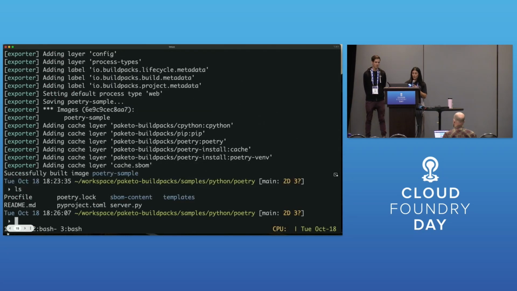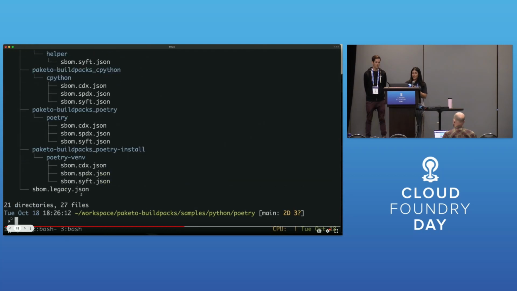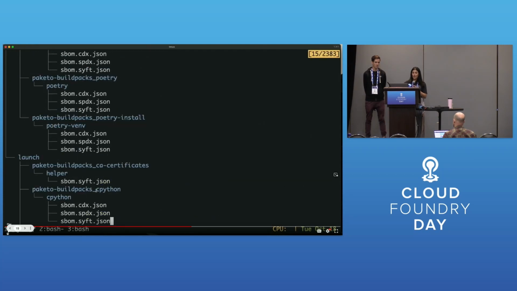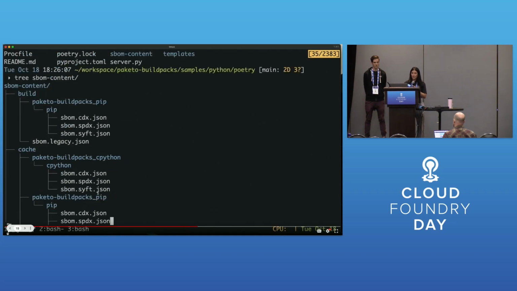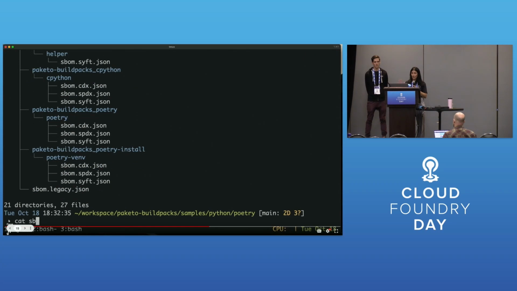So we have the Poetry sample app image, and we see that there's this SBOM content directory with a nested directory structure for each of the different buildpacks that just contributed, and anything that got installed on the app image has an SBOM entry here. You can see that they're separated by build, cache, and launch depending on when that dependency is available. If it was just available during build, it will be found in the build section, and if it was just available on the final app image, it will be available in the launch section.